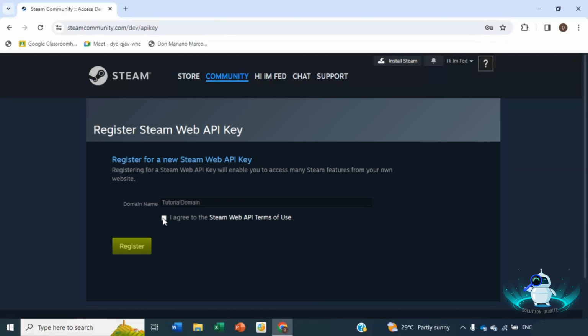Then check this box. I agree to the Steam Web API terms of use. After that, just hit the register button. And that's simply how you can get Steam API key.